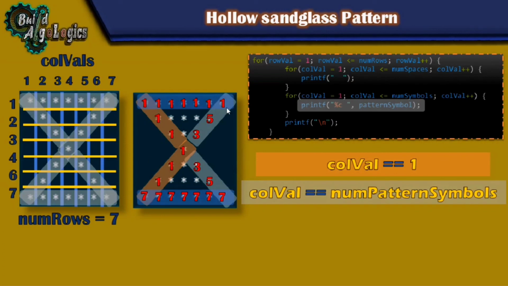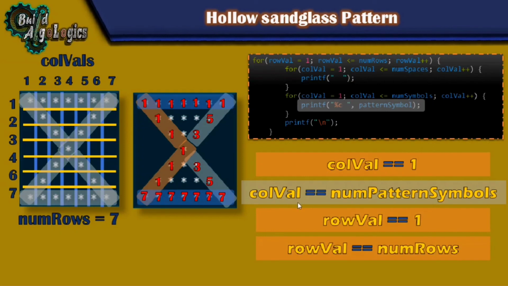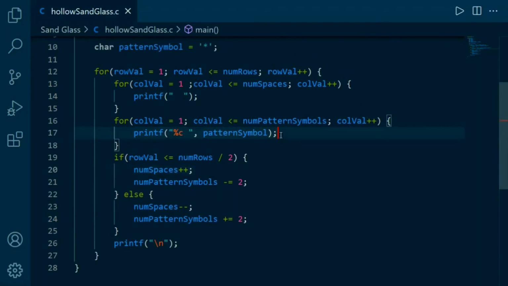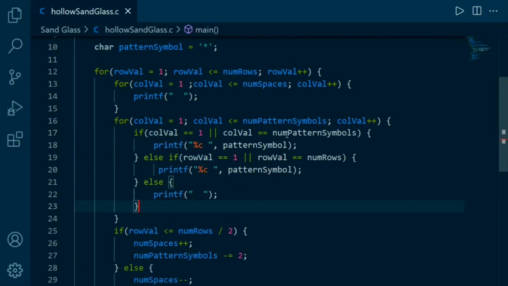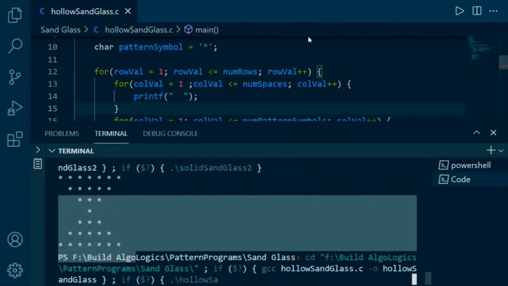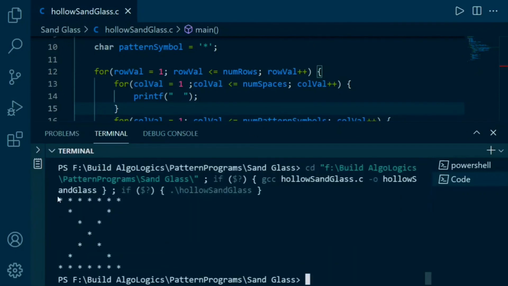Similarly, for printing these two parts, row val is 1 for this part and row val is 7 for this part, which is nothing but our num rows. So our final 4 conditions will be these. Let's include these conditions in our code to see the result. Now run it, and yeah, this pattern is nothing but our hollow sandglass pattern.